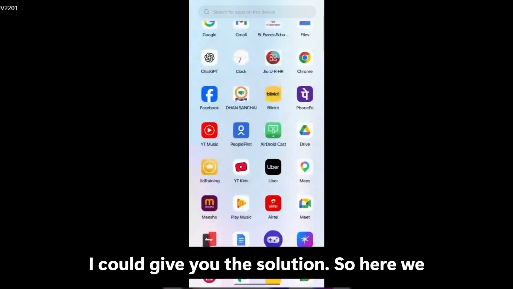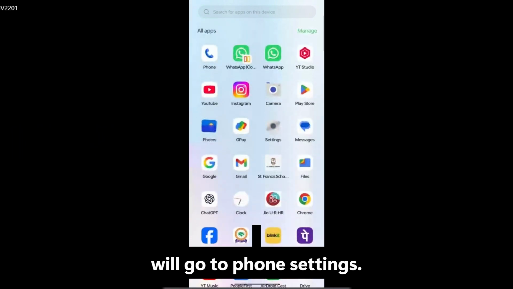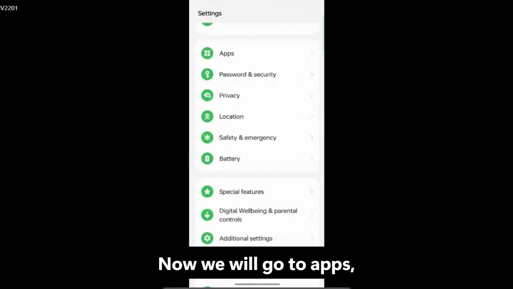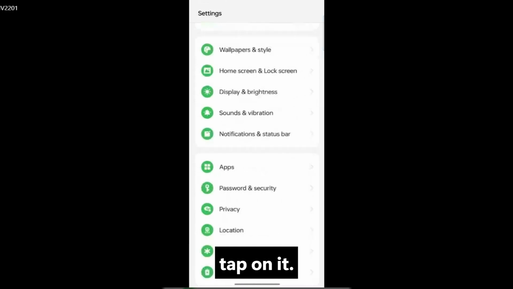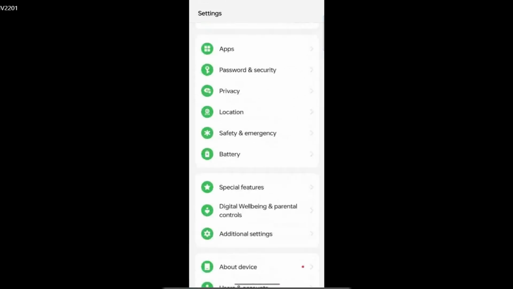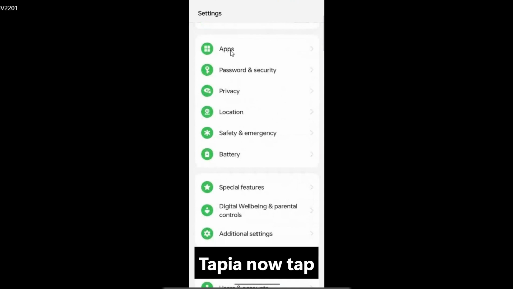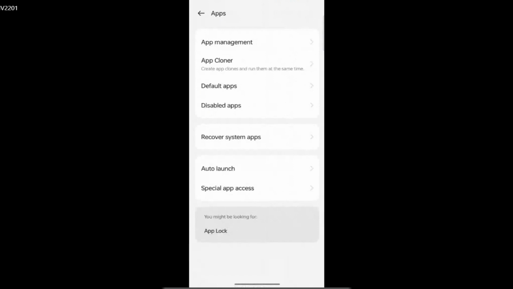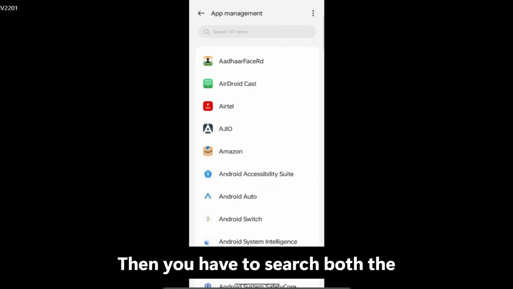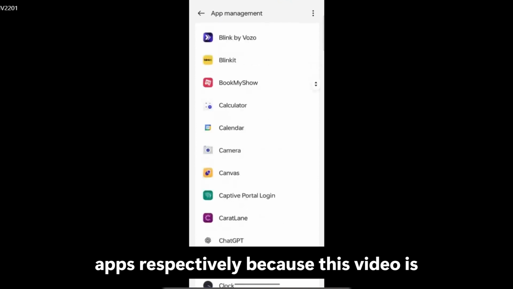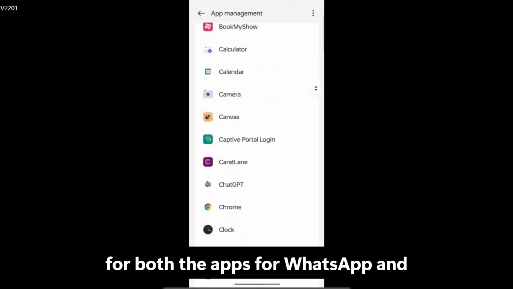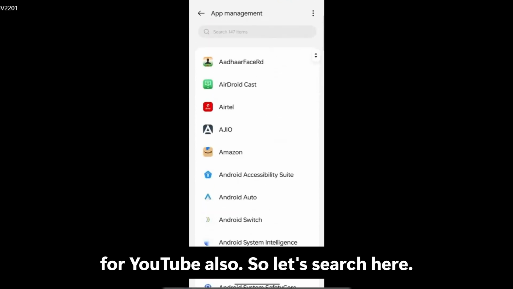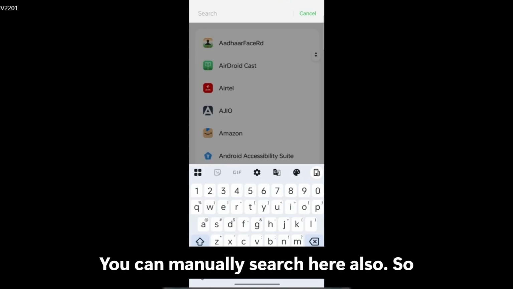Here we will go to phone settings. Let's tap on it. Now we will go to apps, tap on it, then tap on app management. Then you have to search both the apps respectively, because this video is for both apps, WhatsApp and YouTube. So let's search here. You can manually search here also.